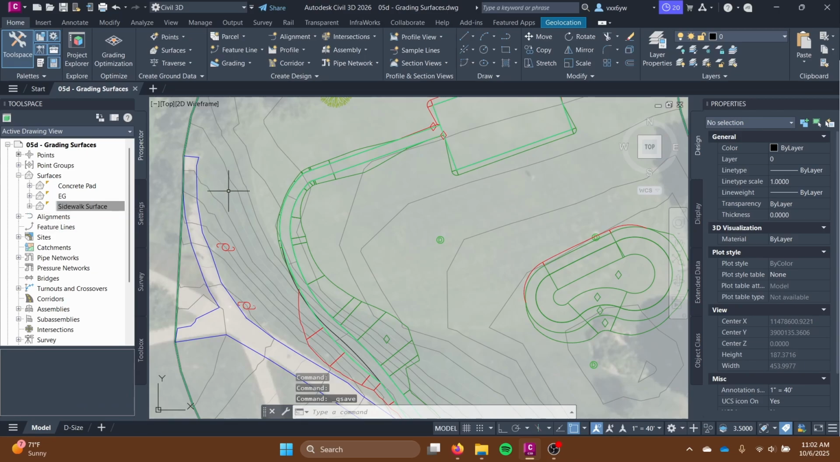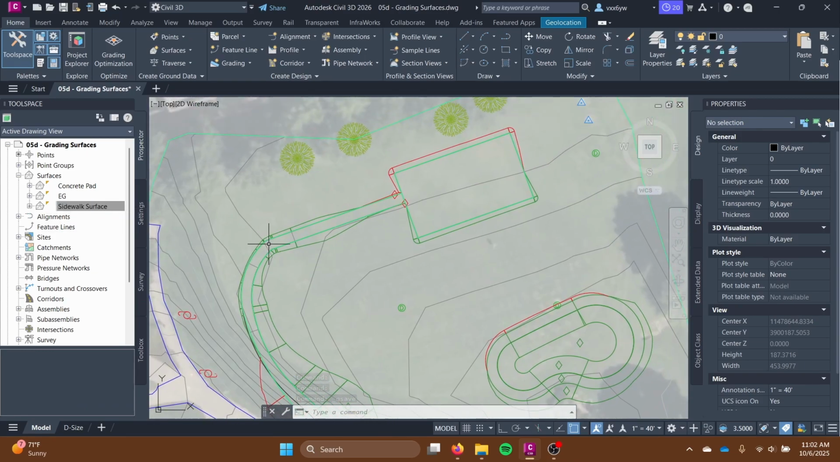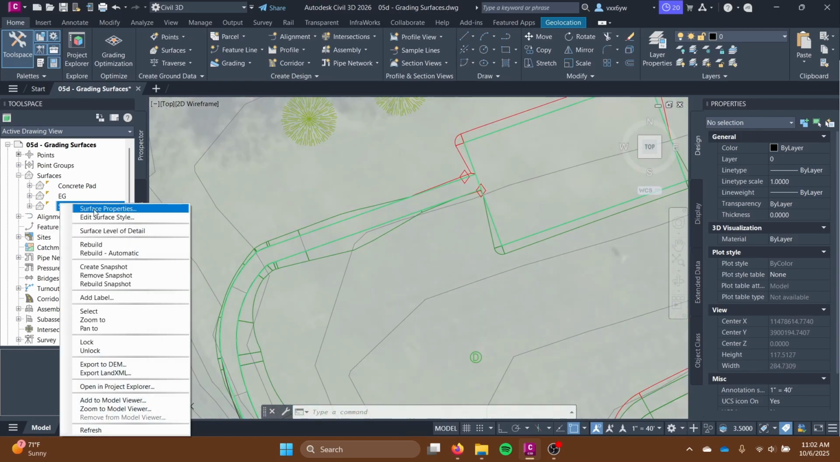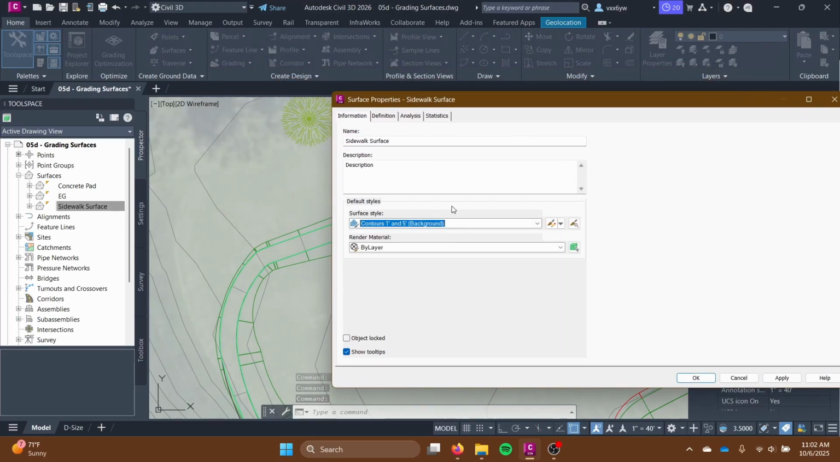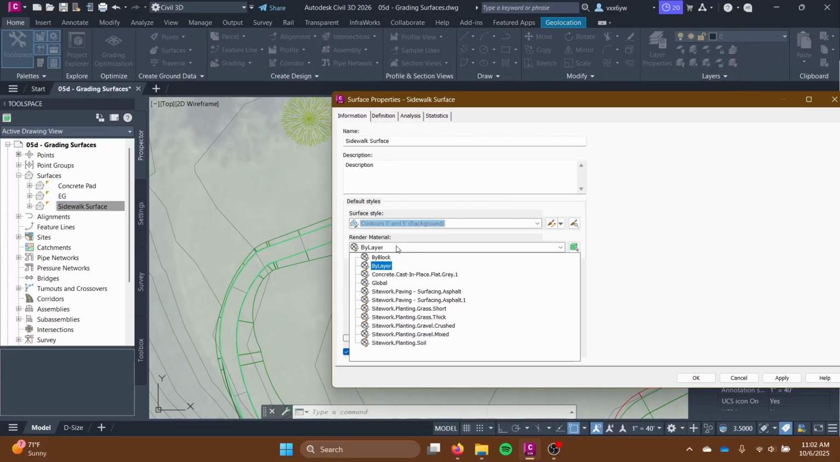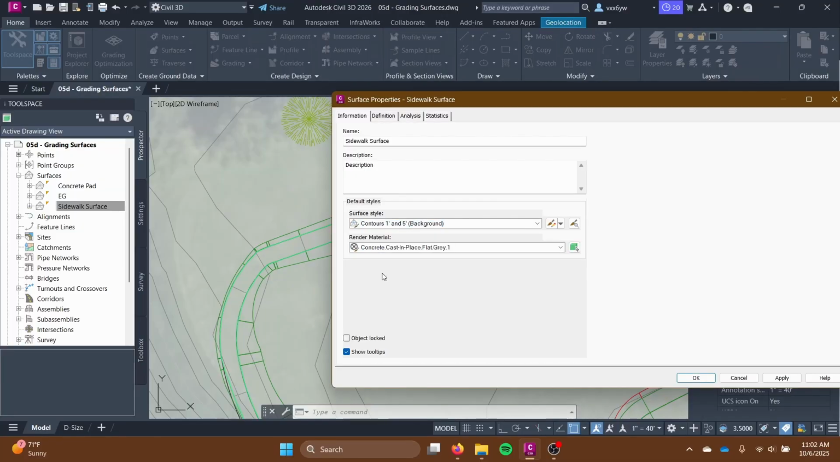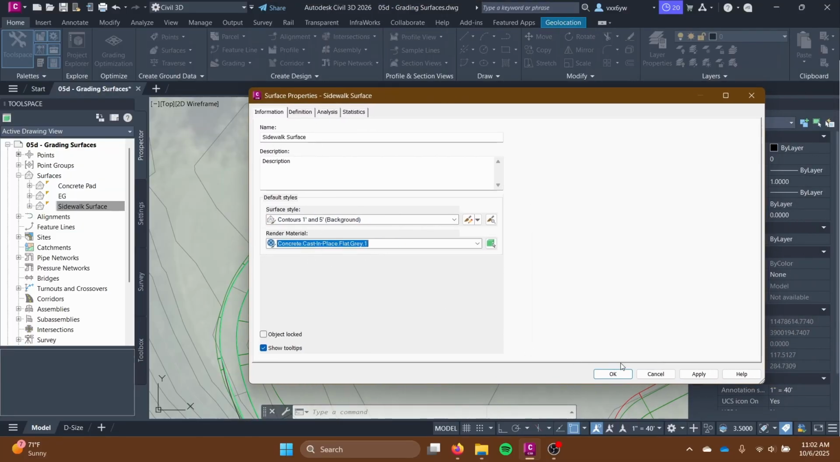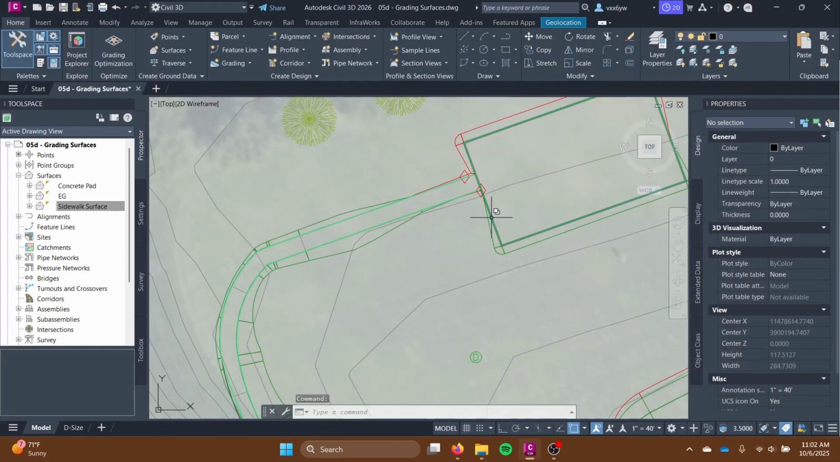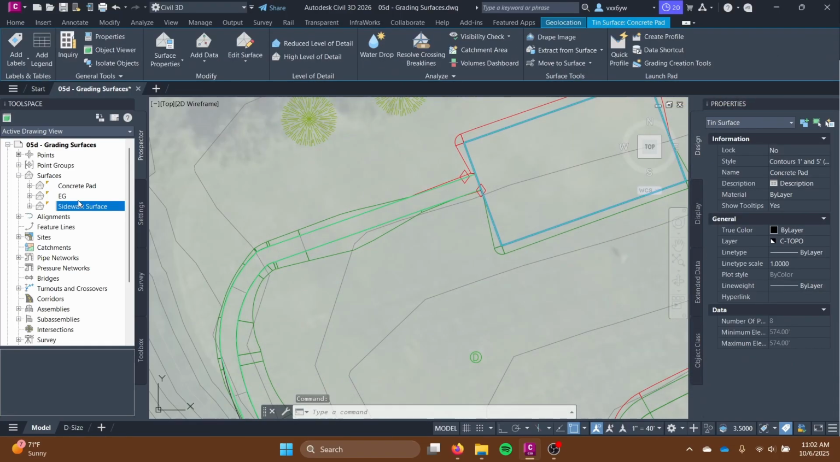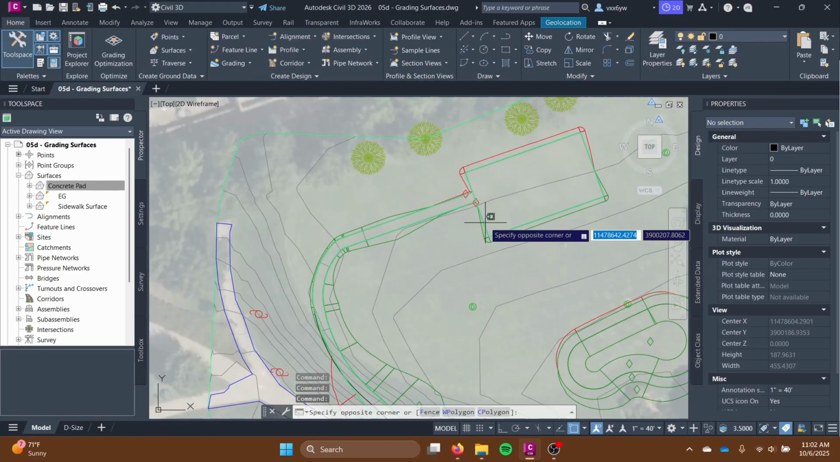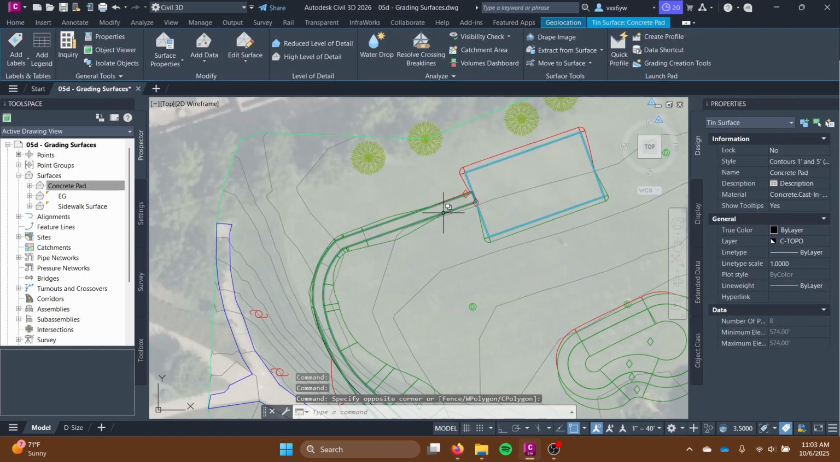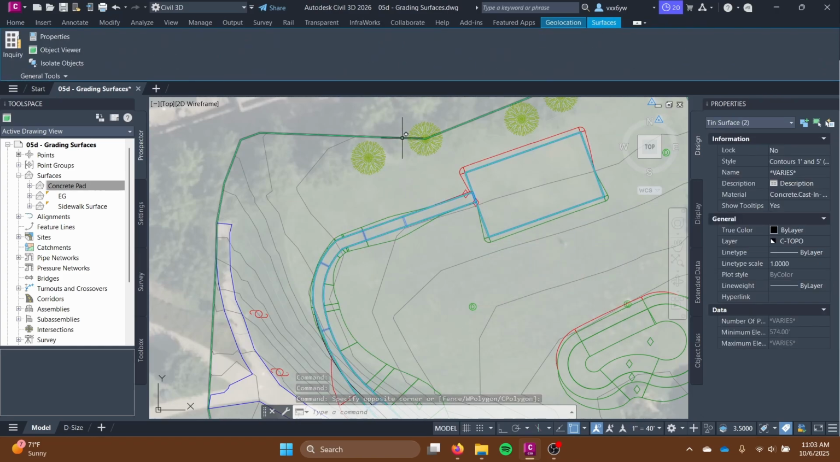One other thing I just want to quickly point out, there'll be an extra optional video on this as well: in the surface properties tab, you can control the plan and model view style, and you can also control the render material. So if I want my sidewalk to look like concrete, I can do that. I can do that same thing for the concrete pad itself. Now, these materials will show up in the object viewer, which is the older one that is worse in my opinion and a little bit more outdated.